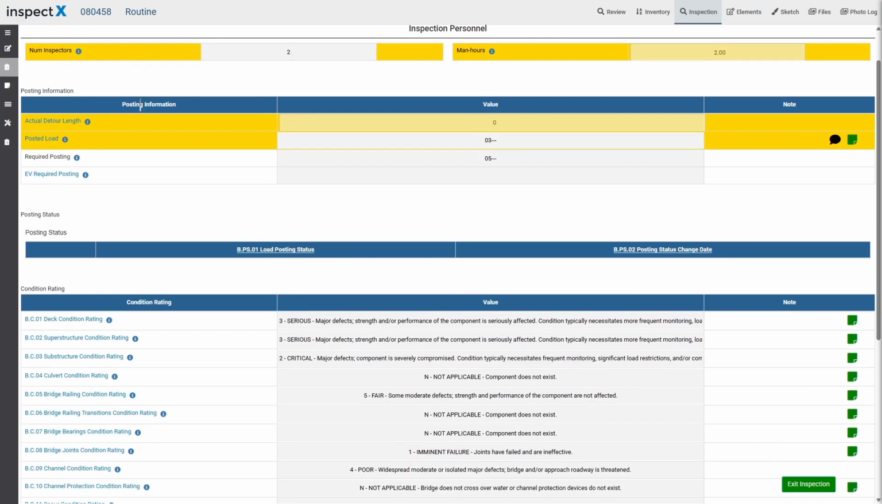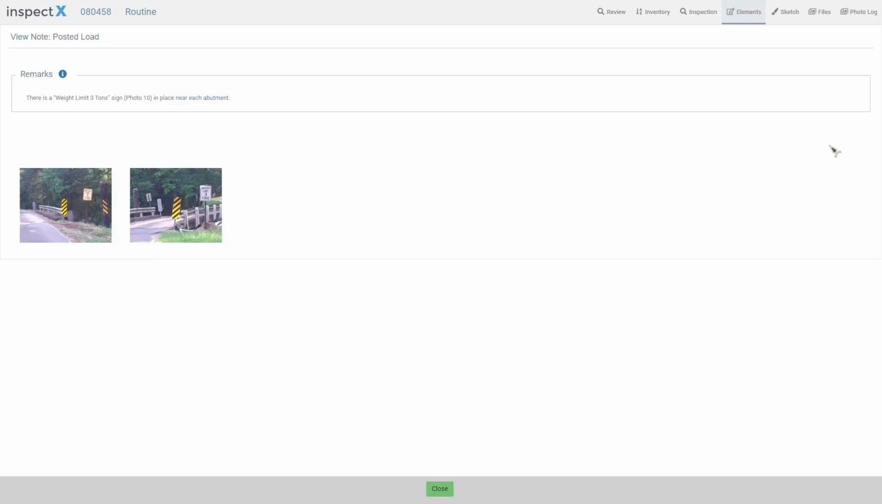The posting information includes the actual detour length, as well as the posted load and required posting at the time of inspection. If a structure is posted, there should be a solid comment bubble in the note field next to it, and this will include photos of the posting sign taken during the inspection.